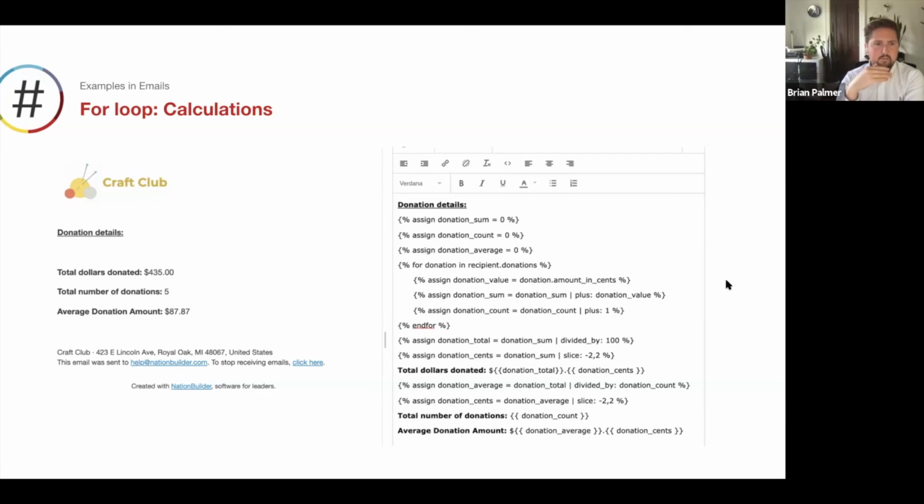Using all of these different math filters, you could round up to something, or you could get the maximum donation amount. There's a lot that you can do here, but if you know what the thing is that you want to include in the email, you could use Liquid to get there.